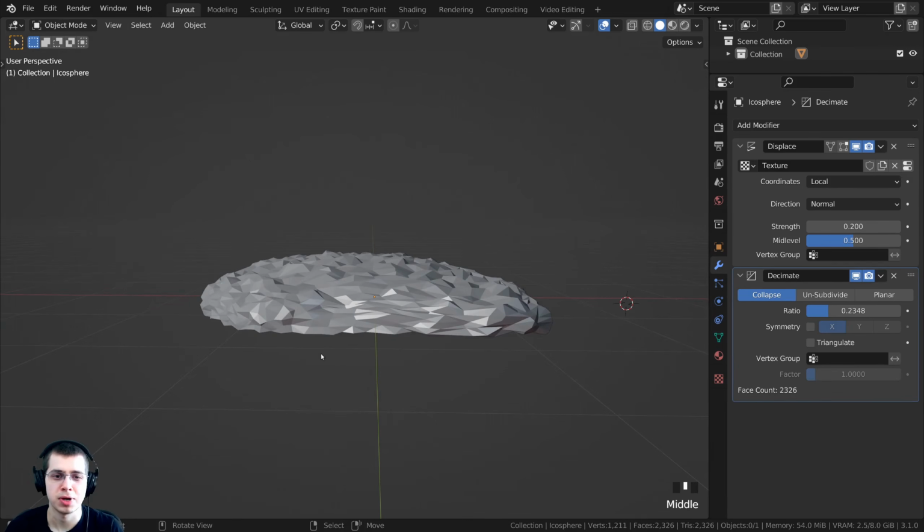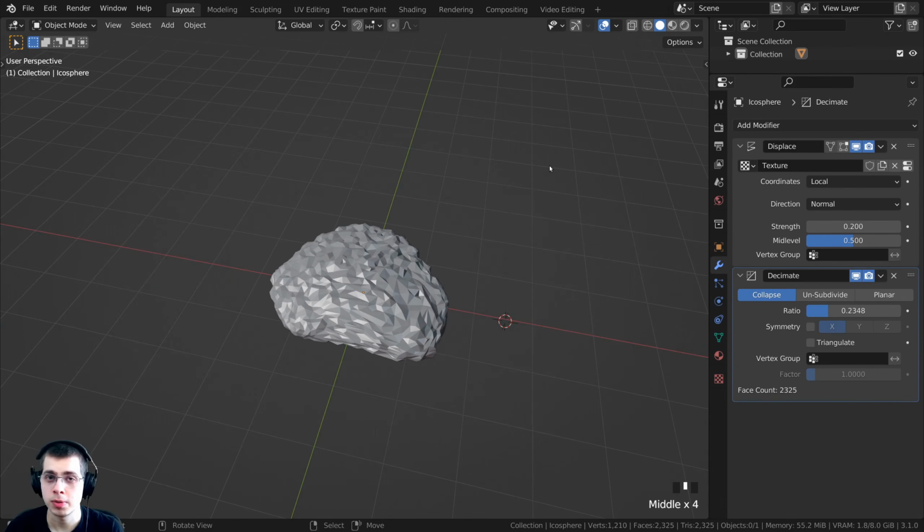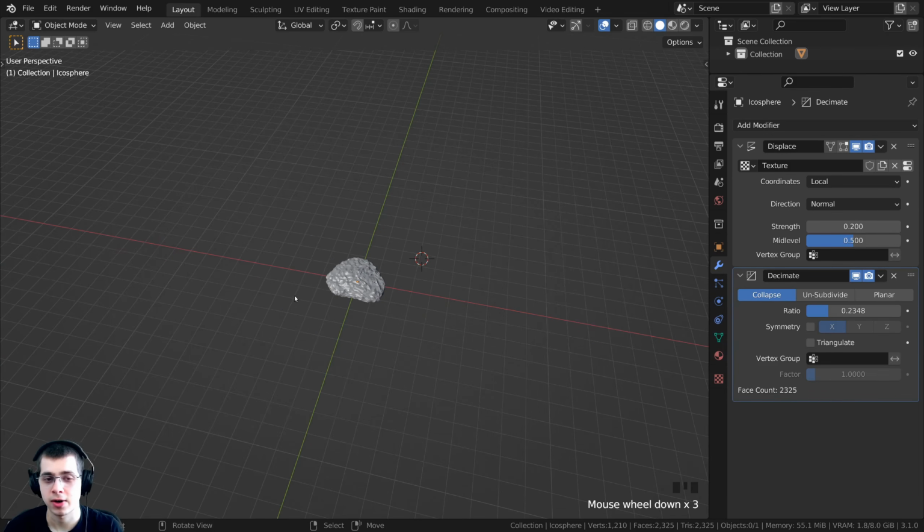So now the island is much smaller. So I now want to add a new object to be the ocean. Now, whenever you add new objects, the objects are always going to be added wherever the 3D cursor is. So the 3D cursor is that little thing right there. Now I want the object to be added in the very center of this entire 3D scene.